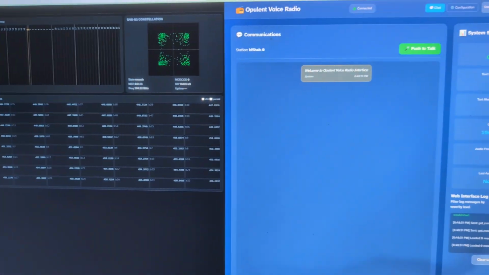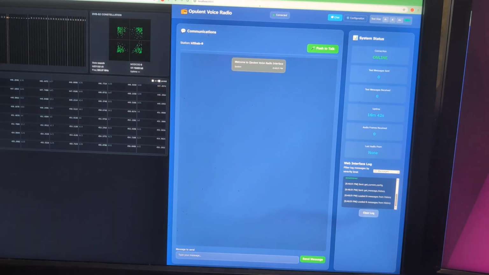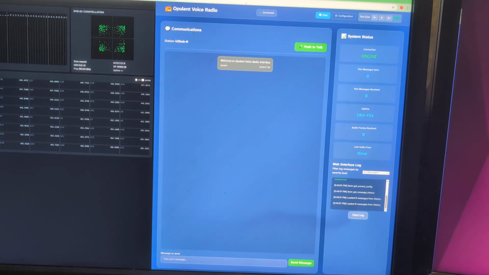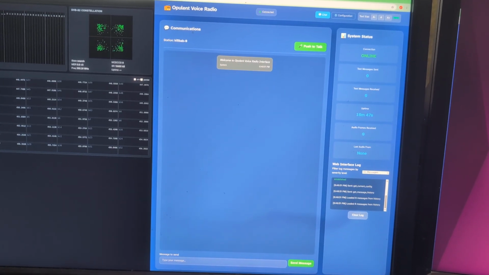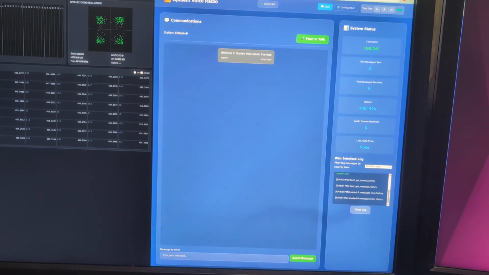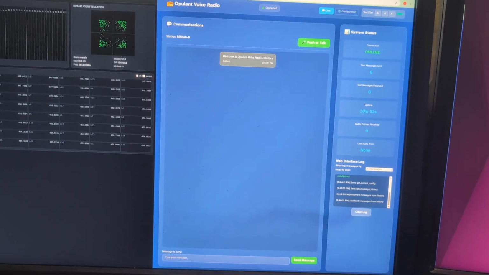On the right here is the interlocutor, which is the radio interface for Opulent Voice that allows the user to push to talk, send text messages, and see status of the Opulent Voice radio itself.